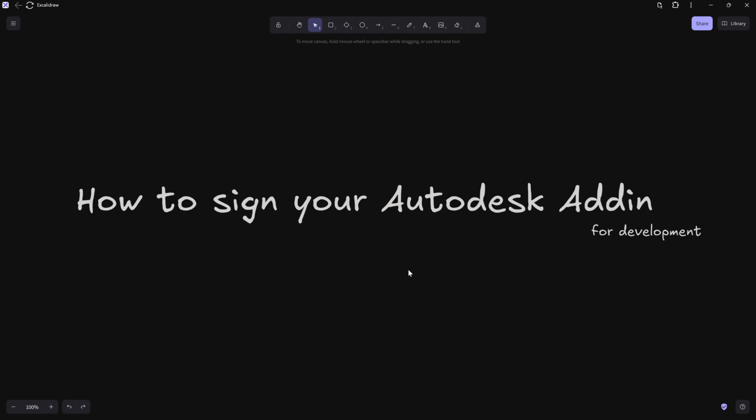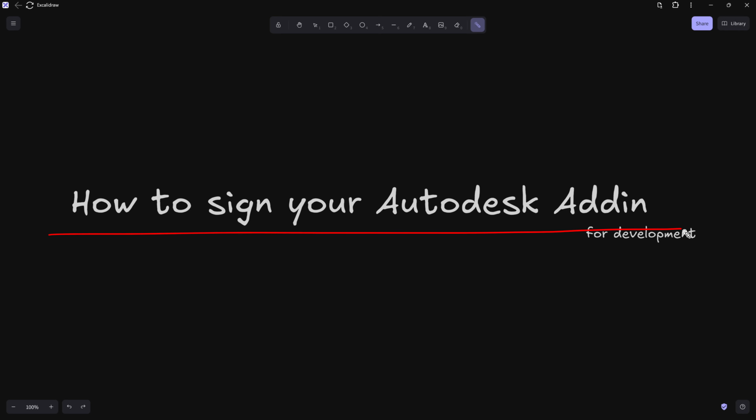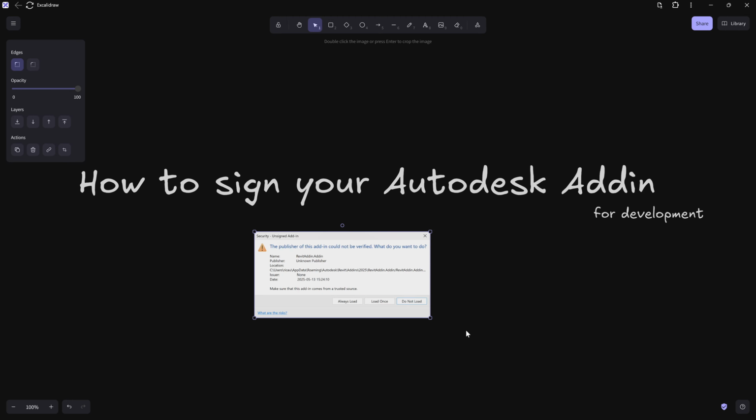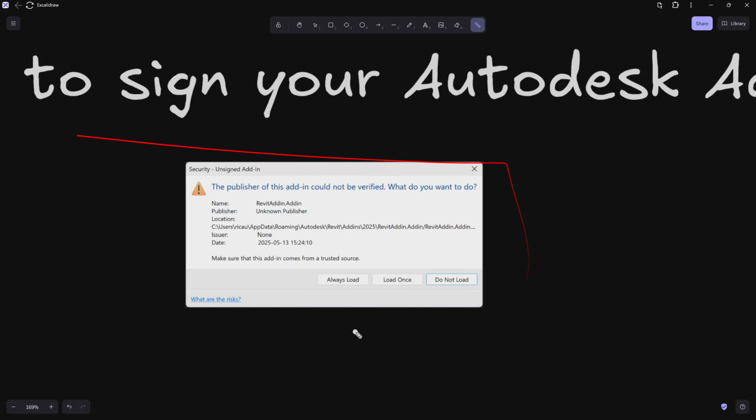Hello everybody, I'm Luis, and let's talk about how to sign your Autodesk add-in for development to remove this pop-up that always happens when you are testing your plugin while developing.